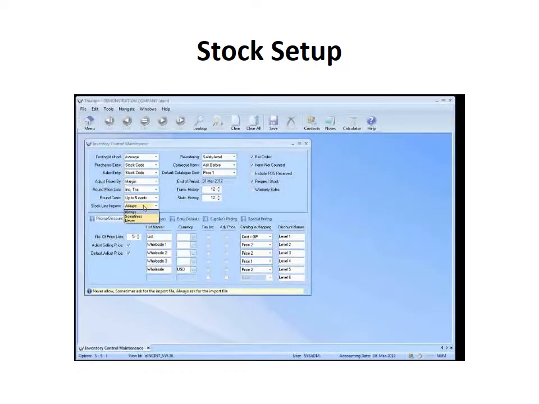Do I want to be able to have stock line imports on my transactions, like debtors orders, transactions or sales orders, and in my stock takes? Yes, I can set that up to allow me to do imports.